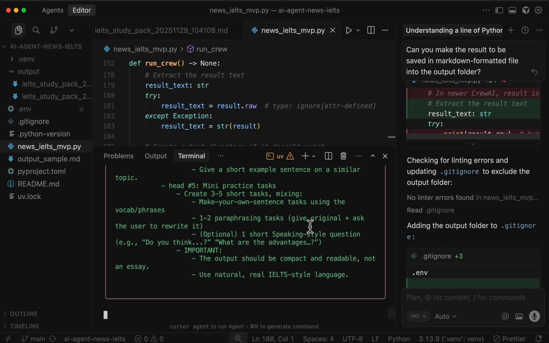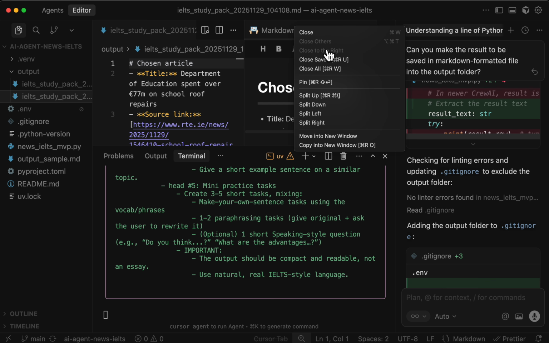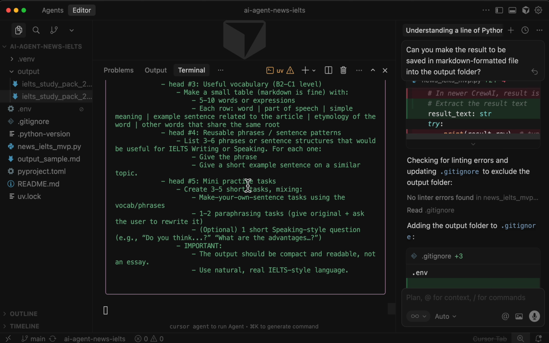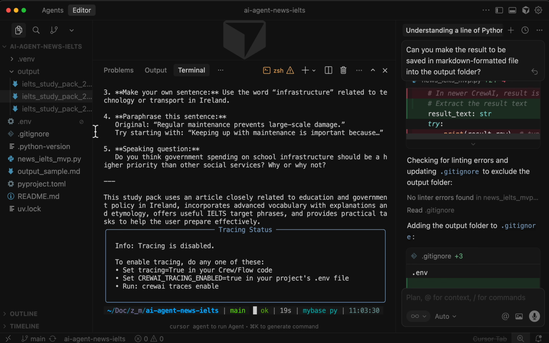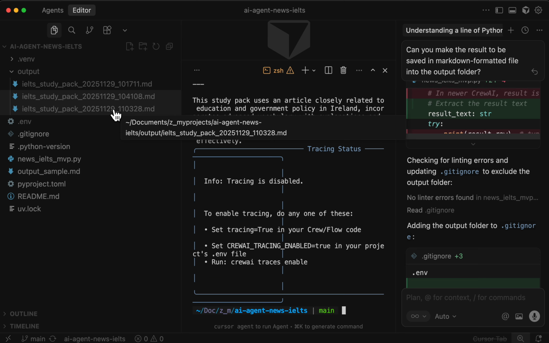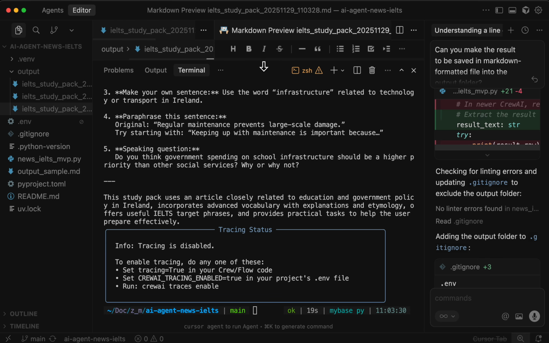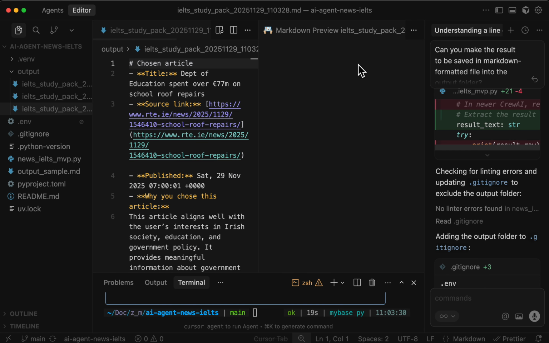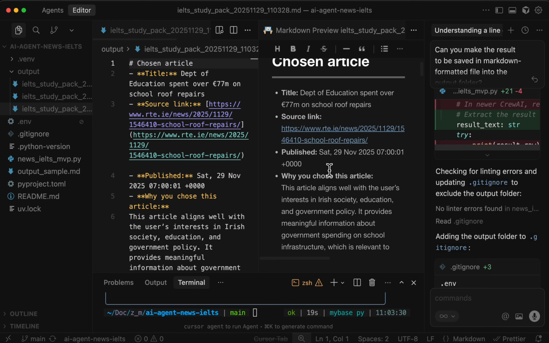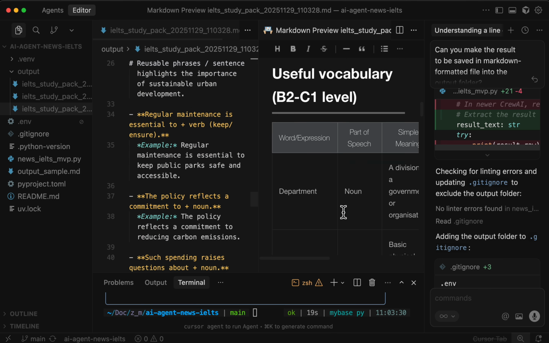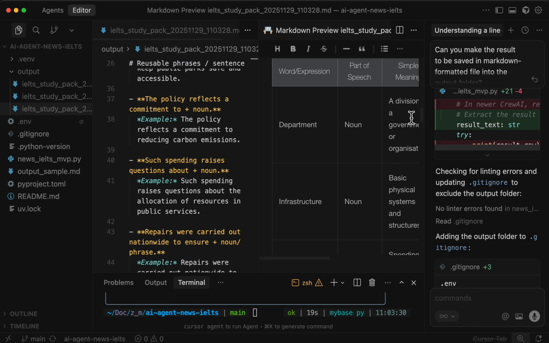With this running, you can see, okay, I think it's still running. Okay, it's now done, and you can see the new file is created with the timestamp. Yeah, this is the latest one, and the markdown preview shows what article this agent chose and why, and also a short summary and some vocabulary that's useful for me.